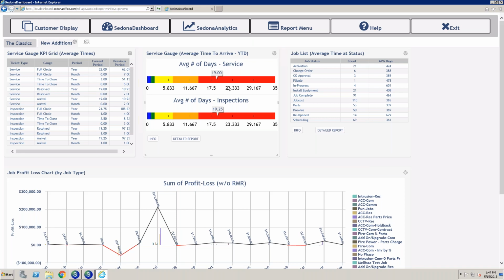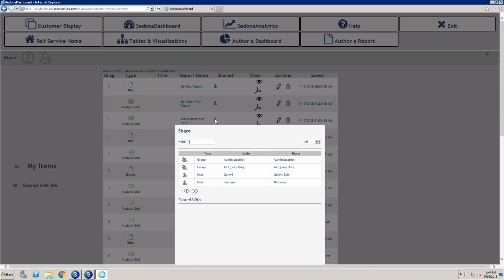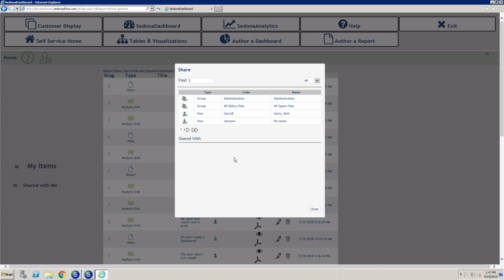And I made a dashboard that I am going to allow a user to see, and I'm setting up the sharing. It's going to go back to Sedona Office, and it's going to look at my user groups. So based on security settings, if you've got a user group for technicians, I could just share it to everyone that's in that user group, or I can share it to individual users.